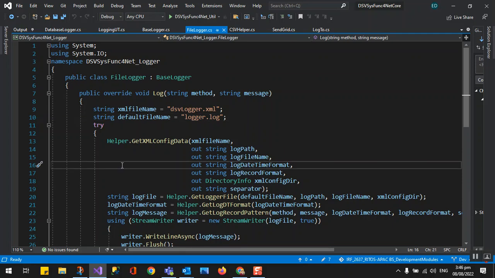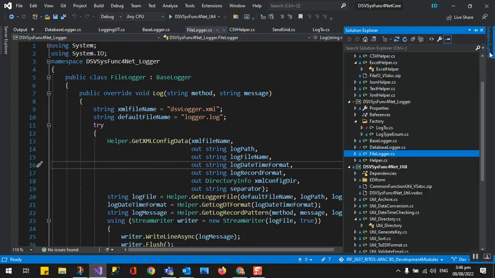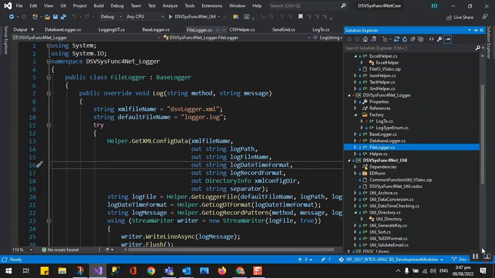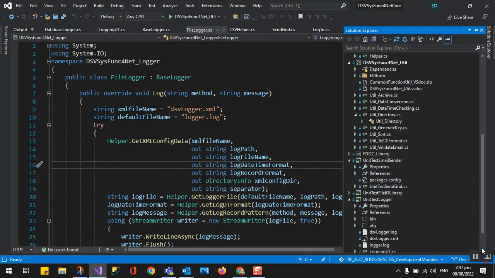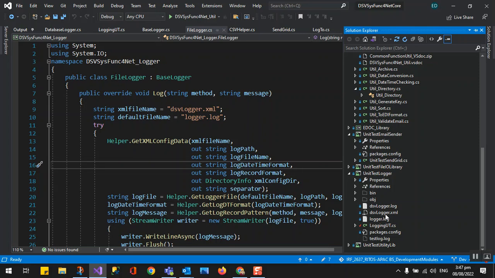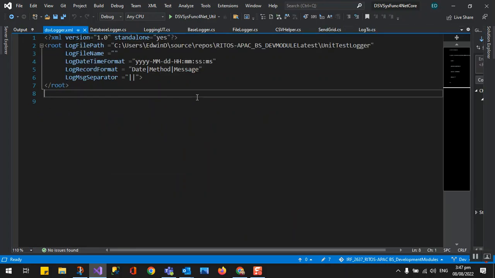But this logger, guys, will read a configuration from XML. That is why here I have defined an XML. Where's my XML? Are you hiding? This is the simple XML. The requirement is that the log path should be defined, log file name should be defined, log date format should be defined, and log record format should be defined in a configurable option. So what I did, I created this XML, and this XML should be loaded in the directory path of the program that will use this DLL logger.